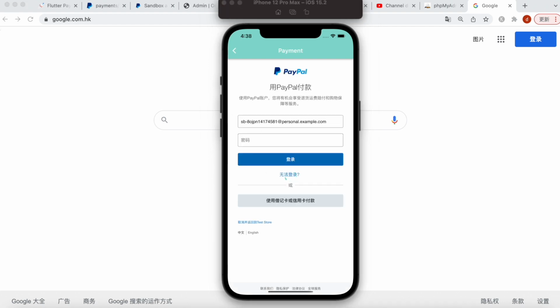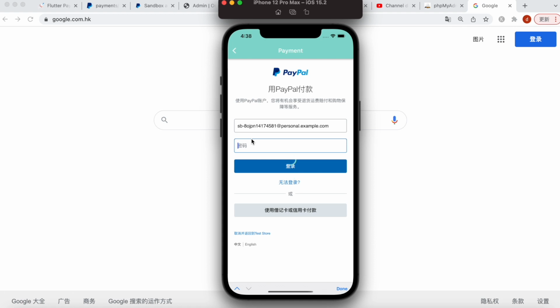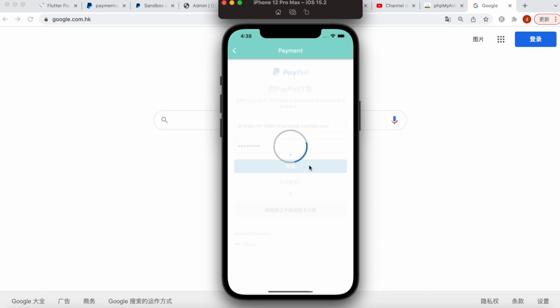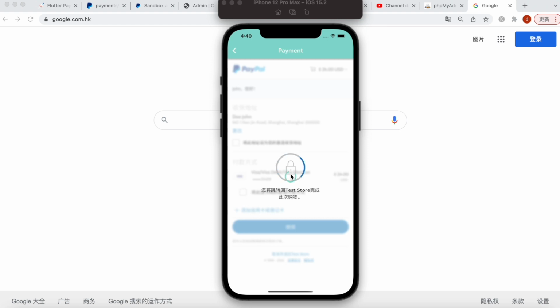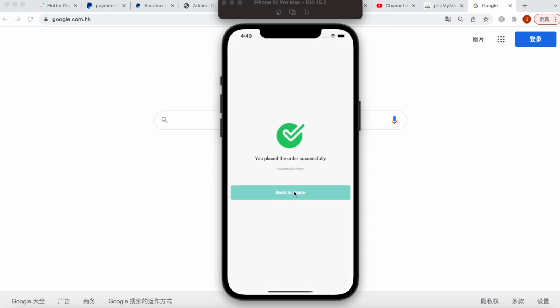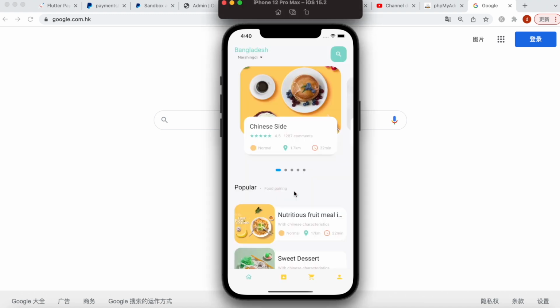So here we are, and it's loading, and over here we'll type in our password. Definitely this is a web view inside a Flutter app, so I will type in my password. Okay, and we can click and see the password anyway. So now I'll click on this. Now it's going to come back, and over here we are back to home.